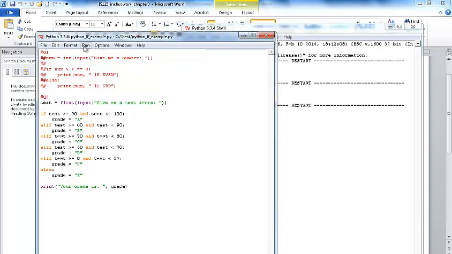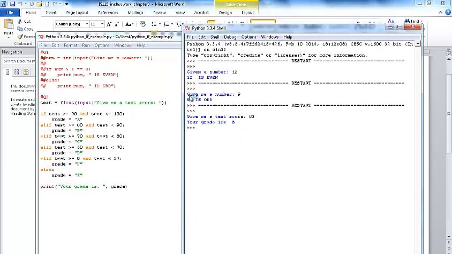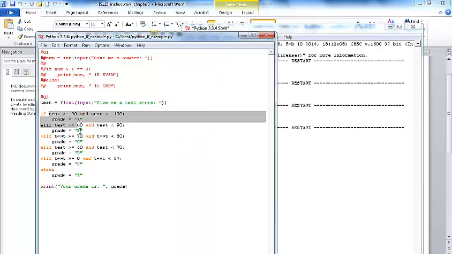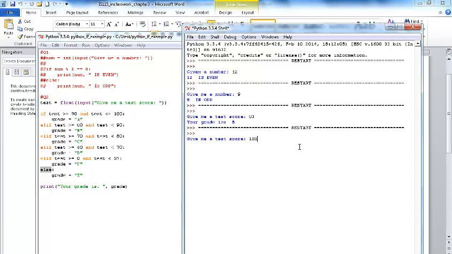Let's run it again. And of course, you want to make sure your test cases go through every one of these. So just for the sake of argument, let's give it 102. So where's it going to go? It's going to fail all of these if statements, and it's going to go to this else clause. So if I put 103, I expect my grade to be Z. And sure enough, it is. Okay, so this is the answer to question 2.